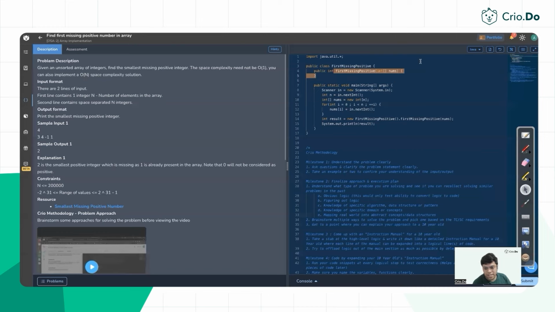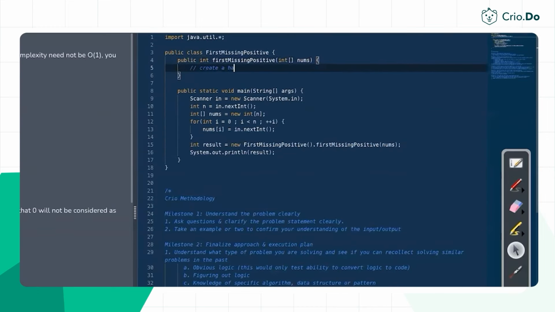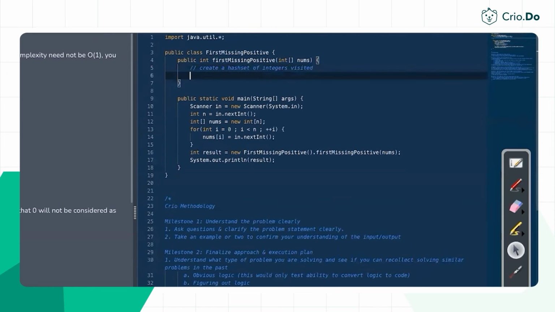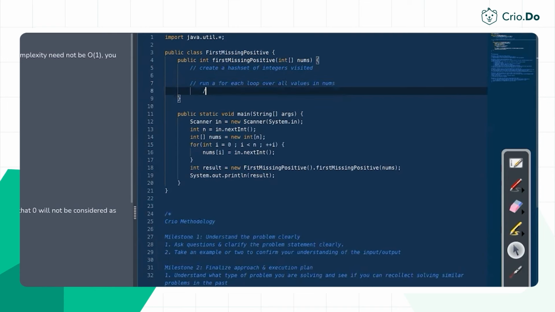So in the first missing positive function, what we need to do? We need to create a hash set of integers. Let's say the visited integers. We will store all the visited elements in it to check whether it is there or not. So run a for each loop or a for loop. You can run any kind of loop. Run a for each loop over all values in nums array and just insert them in the hash set, in the visited set.